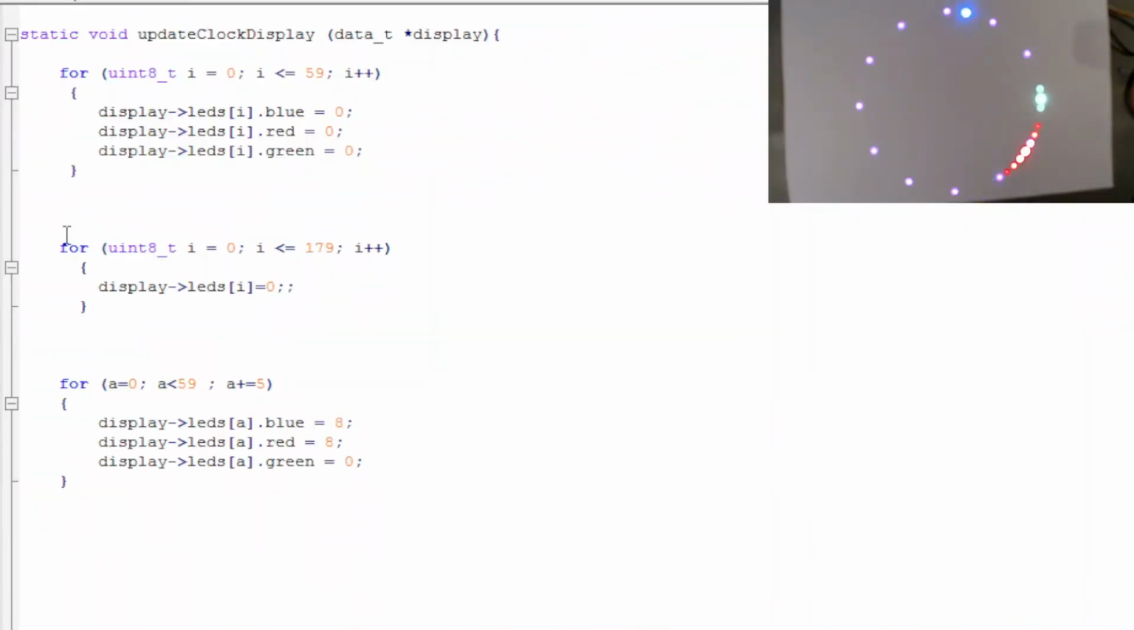Well, we're going to use a function to update the clock display, and we're going to pass it by reference. It's called display, and that is just a structure that's being passed to it, which you saw previously.